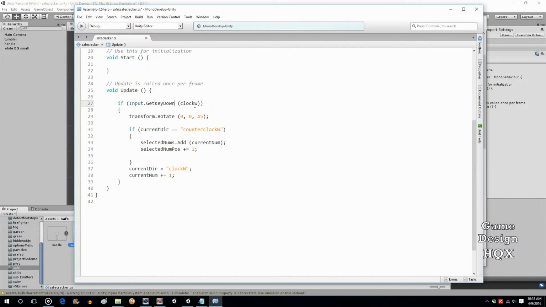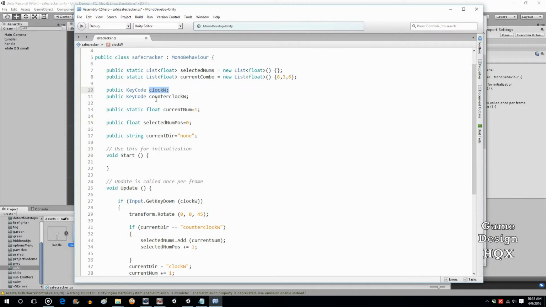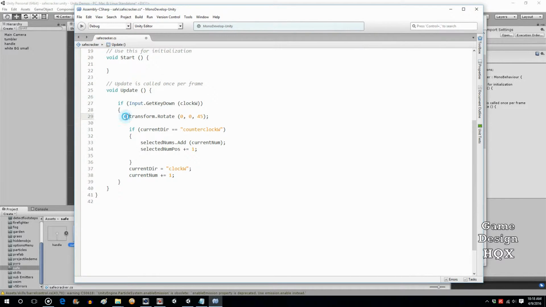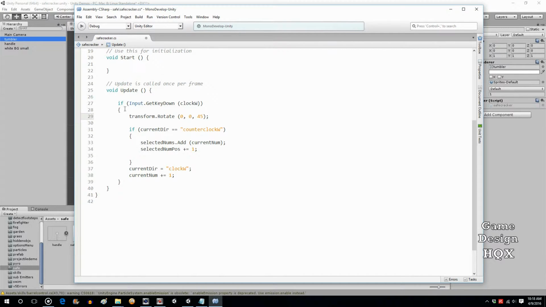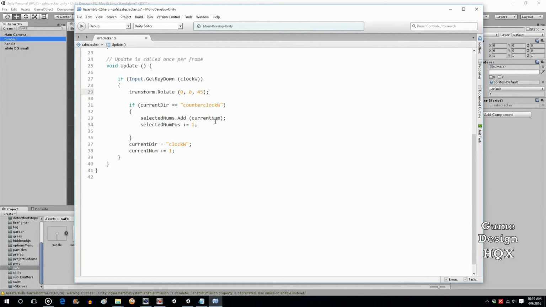So if Input.GetKeyDown clockW, so that's this key. So if you're pressing this key, transform.Rotate 0, 0, 45. That says rotate the image that this script is attached to by 45 degrees on the z-axis. Well, it's attached to the tumbler, so it's going to rotate it on the z-axis. Just going to rotate it clockwise or counterclockwise. Okay, so whenever you press the clockwise key, we always want it to rotate. But what we don't necessarily want it to do is the next part.